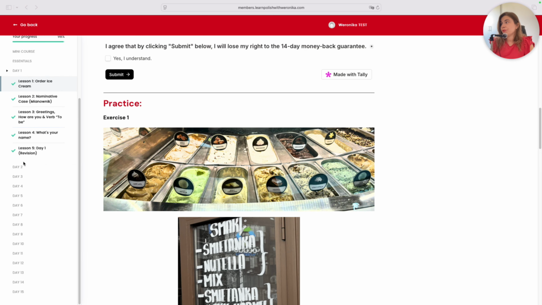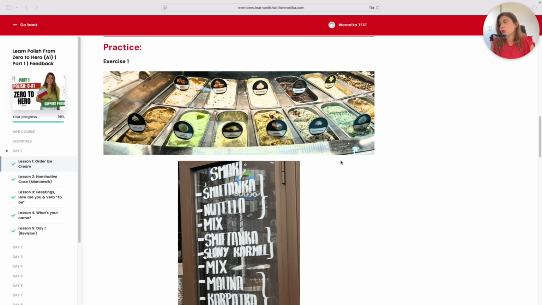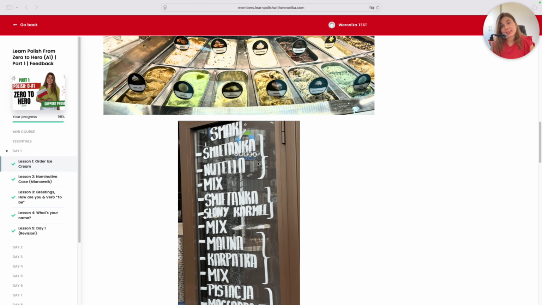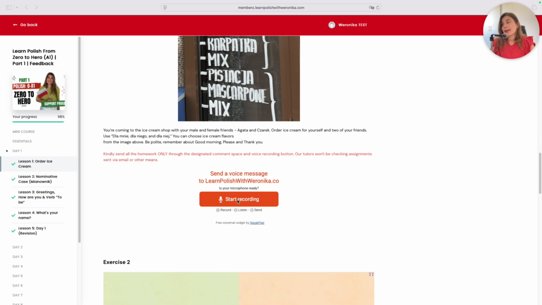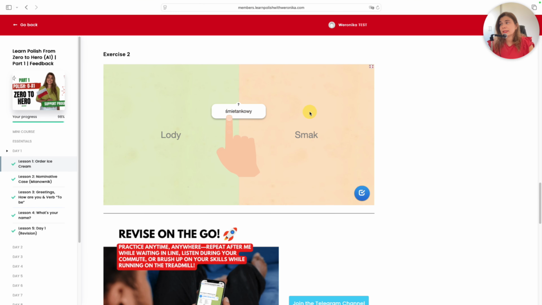And then again, if you have the support package, you will have a real picture of a real ice cream shop in a mall in Wrocław, in Rynek City Center, where I went and took a picture, and you order ice cream. You press the recording button, send us your recording, and we check it. So it's real life practice. After just 1.5 hours of studying, you have a real life exercise. And if you don't have support, you still have these exercises here where you do your self checks.